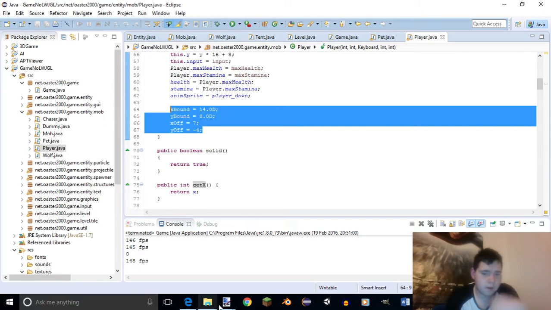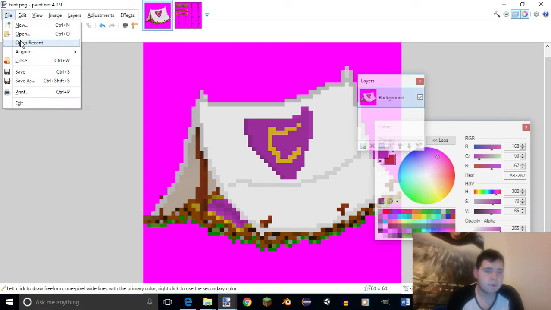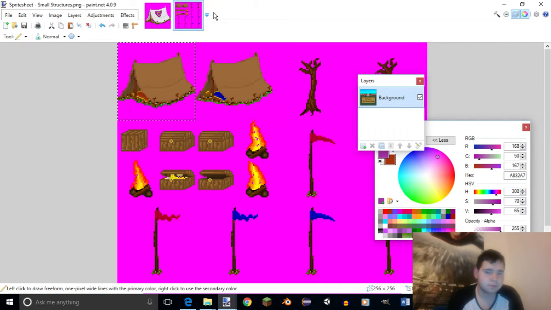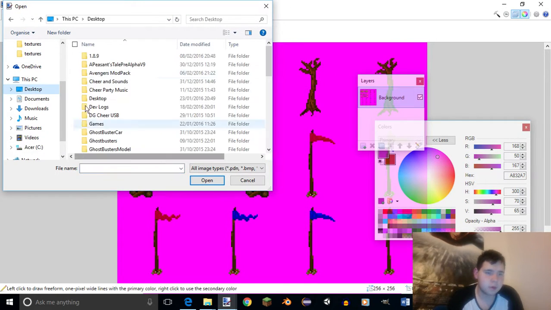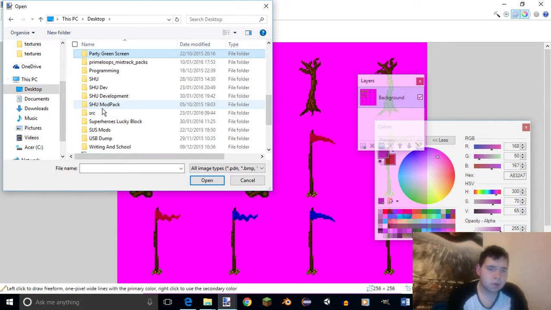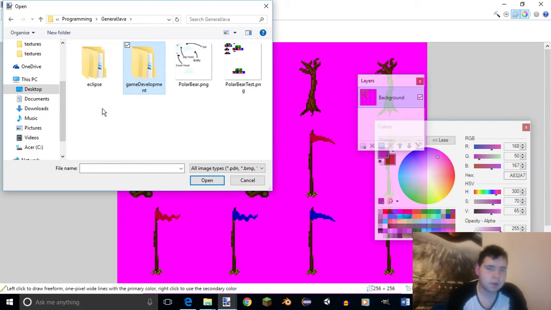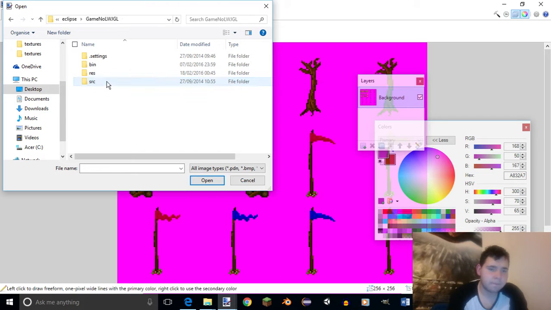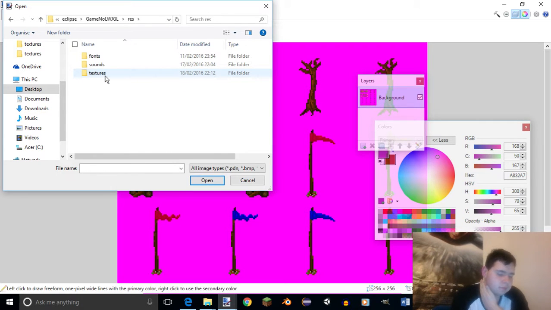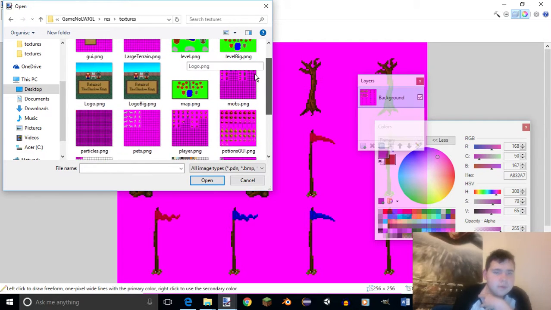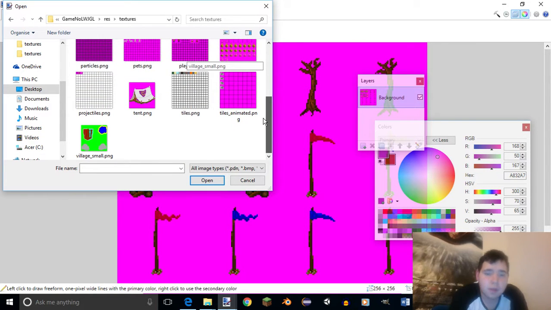14.8. So if I open the sprite file, open recent, it should be in. Nope, it's not in recent. File open, and it should be. Nope. Desktop. Programming. General Java. Eclipse. Res. Textures. There we go. I've got the logo there as well. So far, current logo. Let's just go with that.